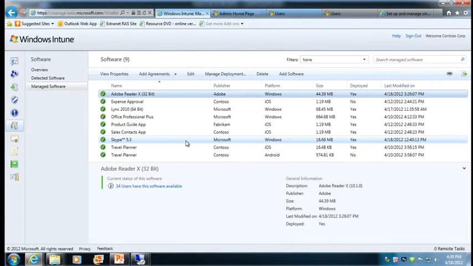The thing that is new to notice is that if you've already seen software distribution in the current release, this list now includes not just PC apps. Now you can also see mobile apps. So for example, you can see expense approval, which is an iOS app, and there is travel planner, which is an Android app.